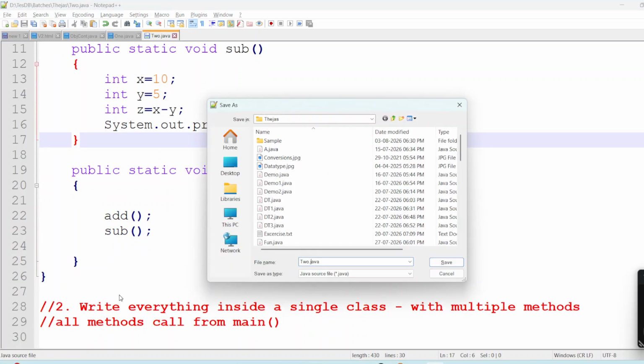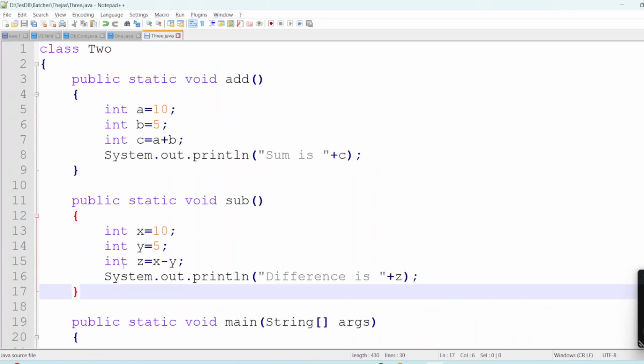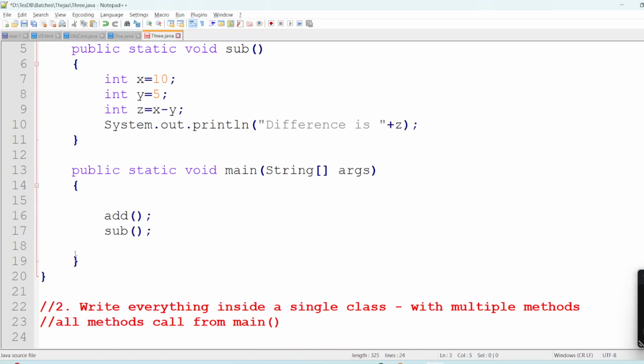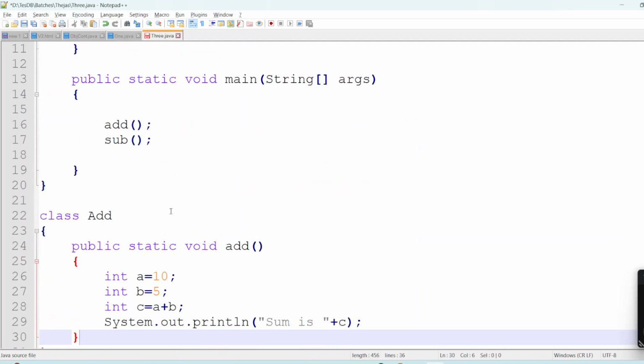Now I'm coming again to the third program. I'm still elaborating, going to the next level. Sir, but why are you writing everything within a single class? Why are you restricting to one single class? We'll do one thing. Let's go free. Create a class called add, with an add method inside.